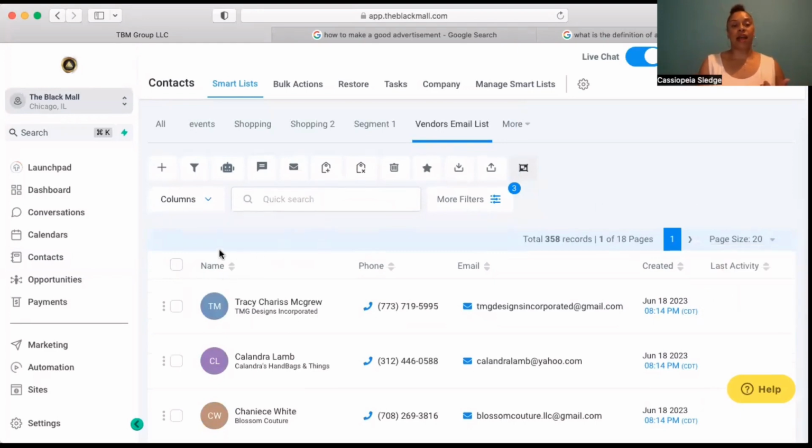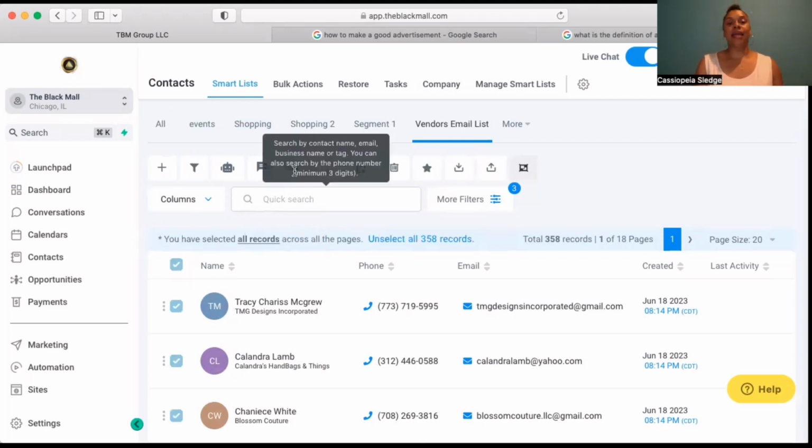I'm going to come here next to the word name and to the left and click that box, which means that it's going to select all 20 records that are showing. But I want to send out an email to all 358 records. So you make sure that you click select all. Okay. And then I can go up here and send an email to them. I would click send email.